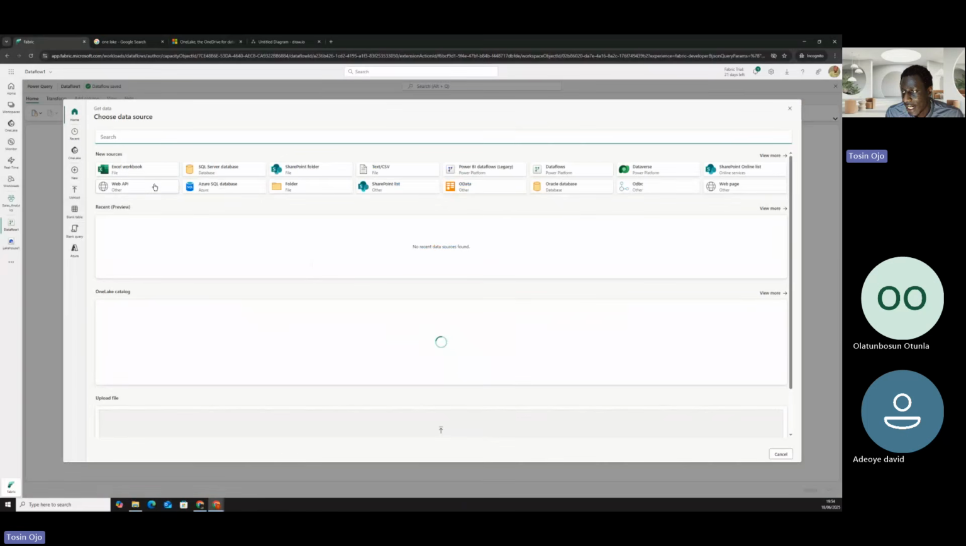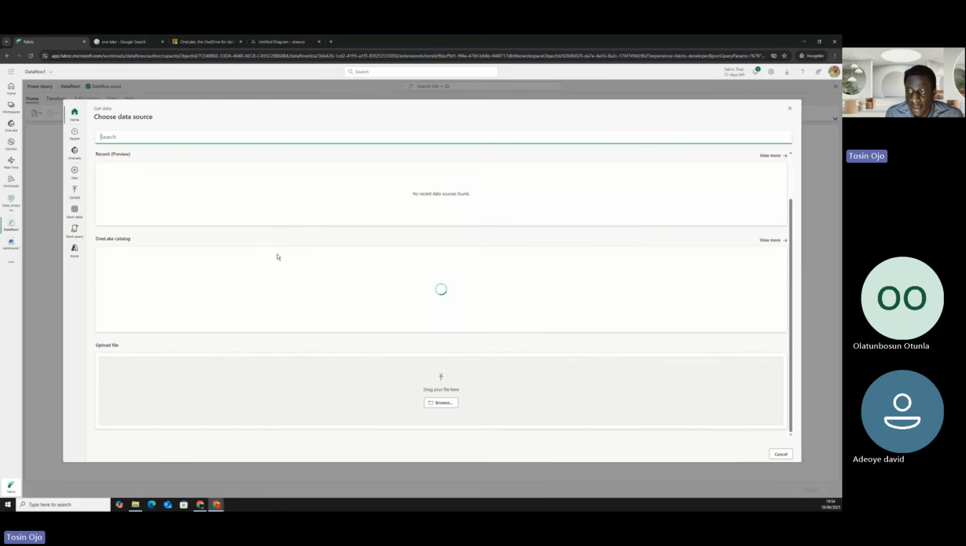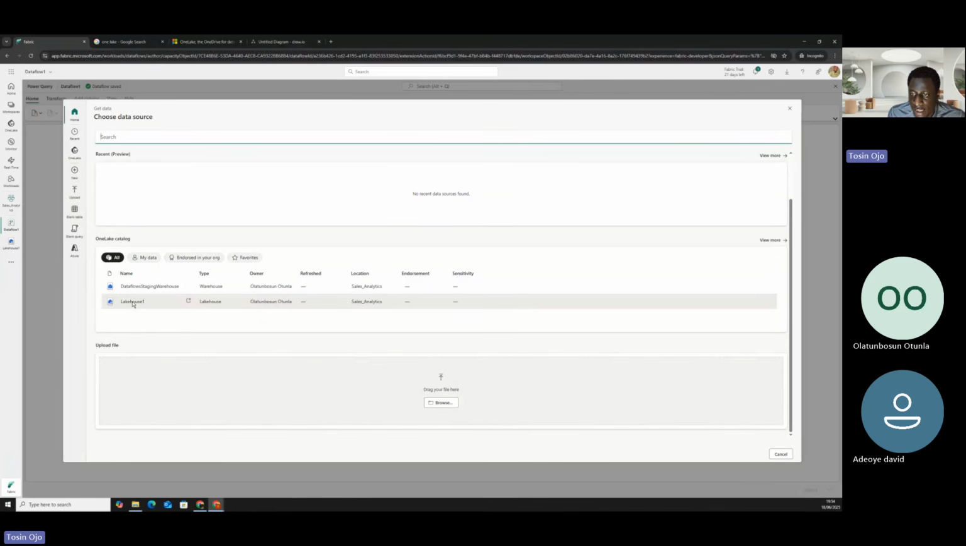Our source, our data is in Lakehouse. So we need to look for the Lakehouse. It will come up under OneLake catalog. And this is Lakehouse 1. Click it, select it, loading. It might take 15 minutes.